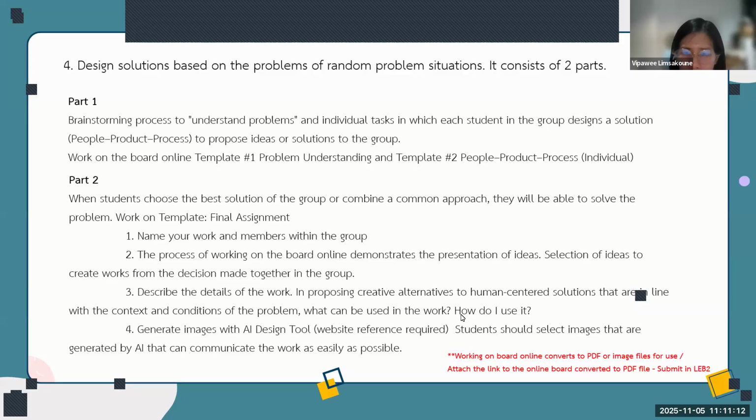What can be used in the work? How do I use it? Generate images with AI design tools. So this is a requirement: a website reference is required. Students should select images generated by AI that can communicate the work as easily and clearly as possible.